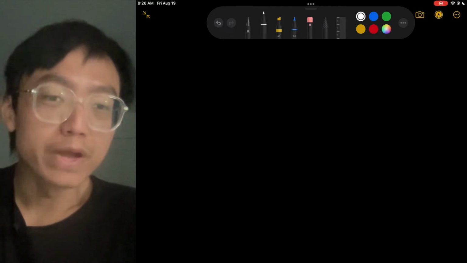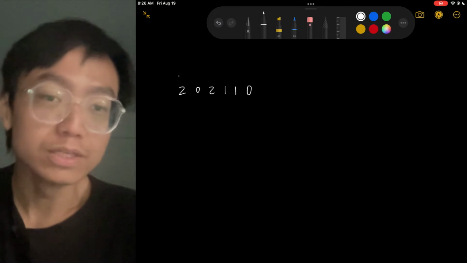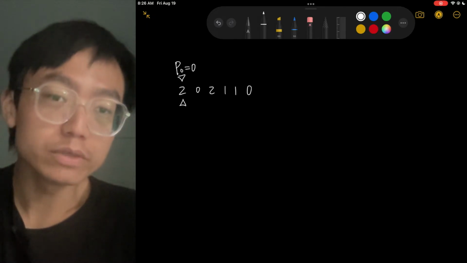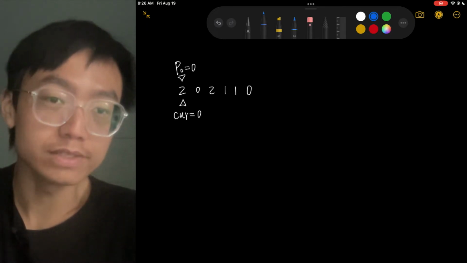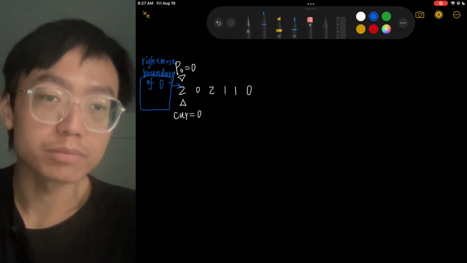First, we have an array, which is 2, 0, 2, 1, 1, 0. Then we have two pointers. P0 is 0 and cur is 0. P0 is the rightmost boundary of the 0s, which starts from 0.